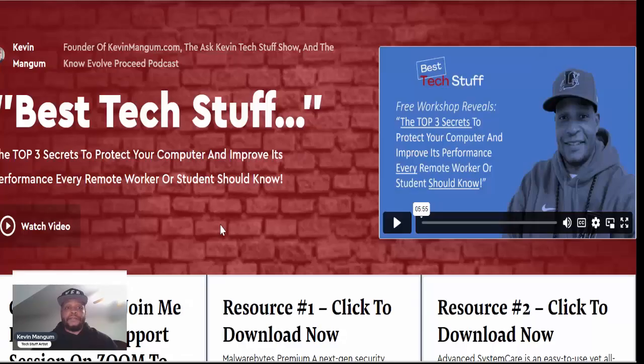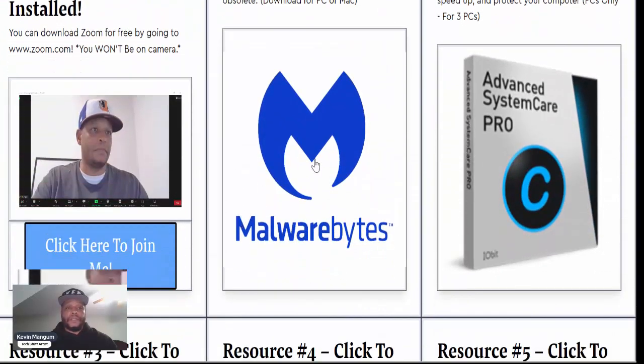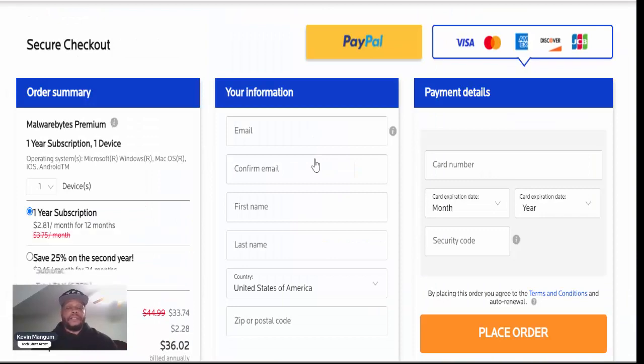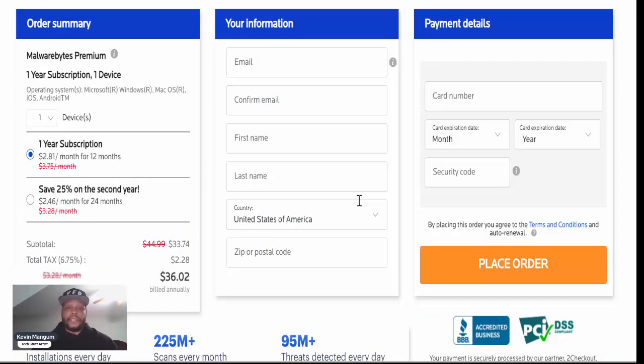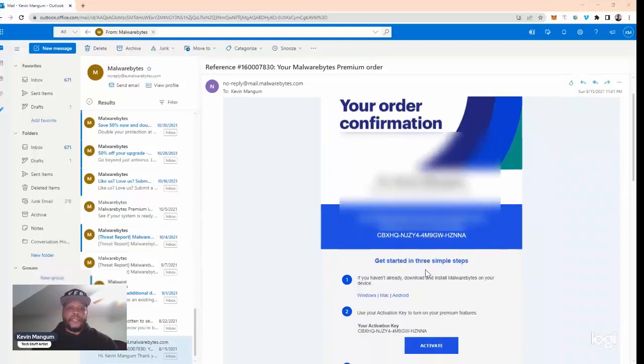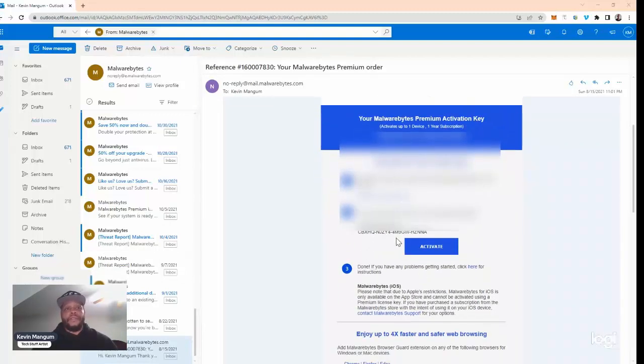All right. So once you're on the best tech stuff, one pager page, pretty much what you're going to do is look at resource number one. You're going to click on Malwarebytes. It's going to take you to the checkout, the cart, and once you place your order, you're going to get the confirmation of the order sent to your email. And it's going to include your license key with your purchase. So you make the purchase, you go to your email, get that.